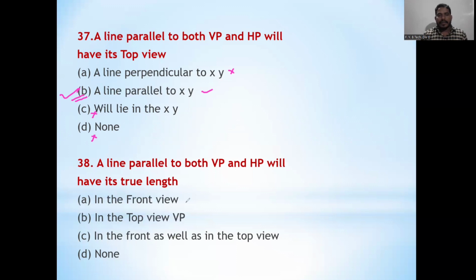We are getting the true length in the front view, it's correct. We are getting the true length in the top view also, it's correct. So option C, in front view as well as in top view. So option C will be correct, because in both the views, that means in the front view and in the top view, we are getting the true length. So that's why option C will be correct. Okay, we'll see the next one.